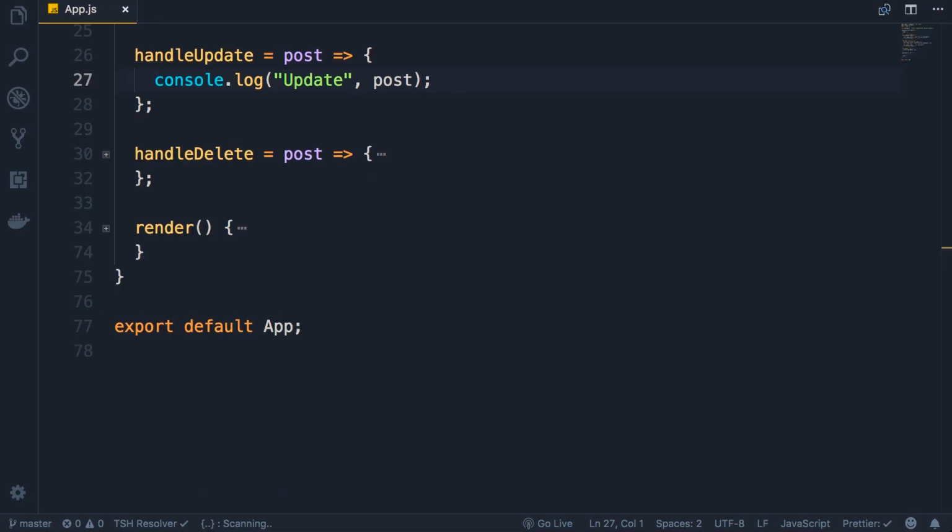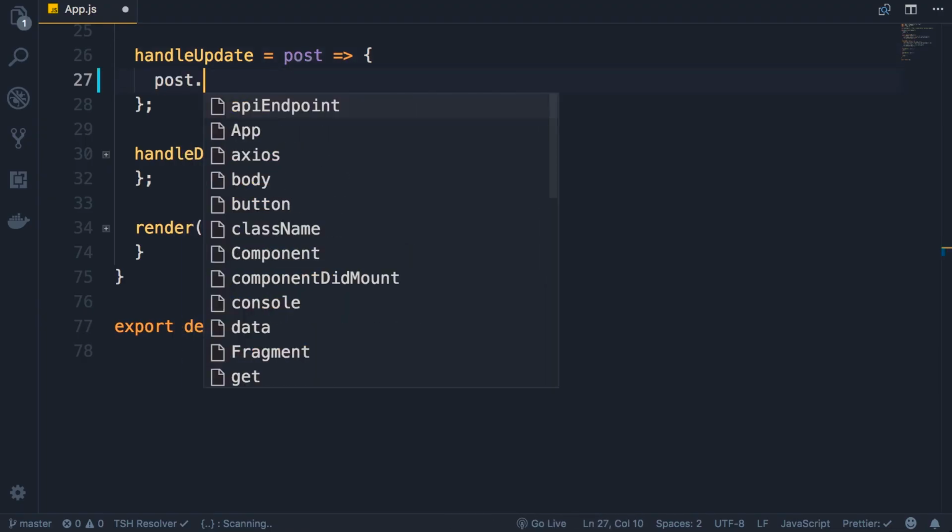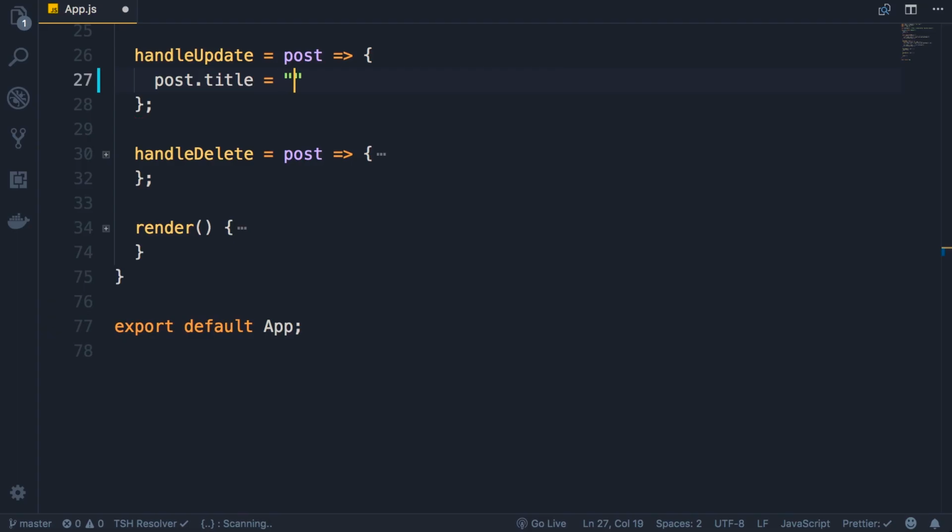All right, now let's take a look at updating data. So here in handle update method, we get a post object. Let's say we want to change the title of this post. So we update it like this. So we have modified an object in memory. Now we need to send this object to the server or to the backend for persistence.